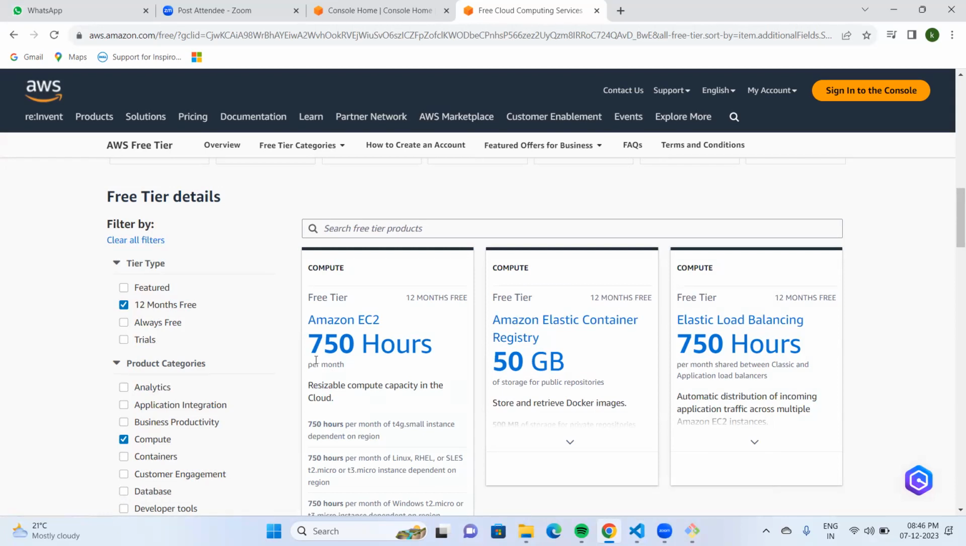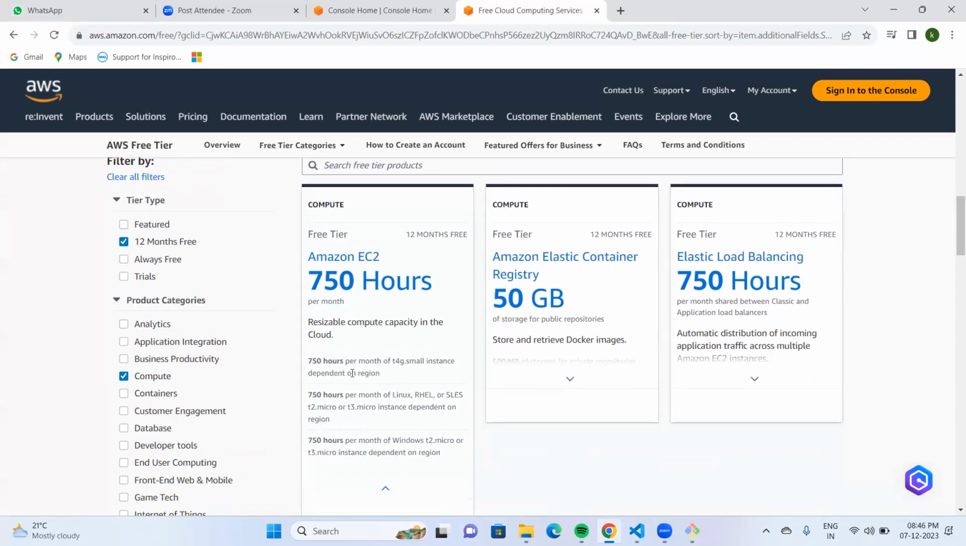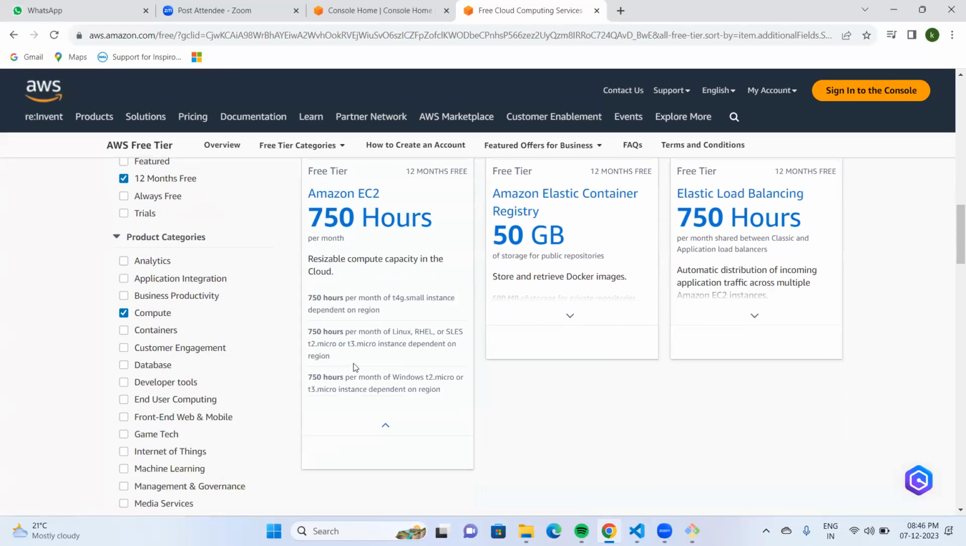Okay, so suppose in a day you are using a virtual machine 24 hours. Per month maximum we are having 31 days. 24 into 31, approximately it is equivalent to 750 hours. That means one complete virtual machine you can use for a month long. That is only for these categories, T2 micro and T3 micro machines. T2 micro means it is a virtual machine which is having 1 CPU, 1 GB of RAM.